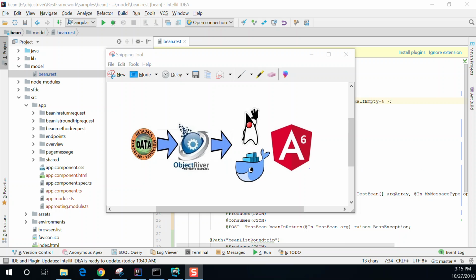Welcome to Part 2 of ObjectRiver's Angular implementation of REST web services. This part is really more a detailed view of the example that you saw in Part 1. So let's start.